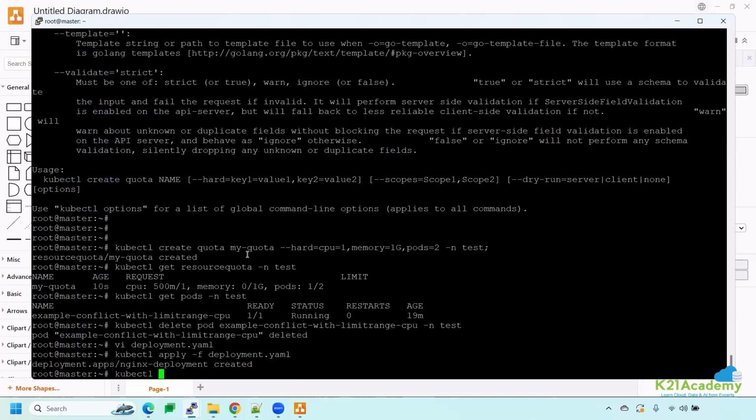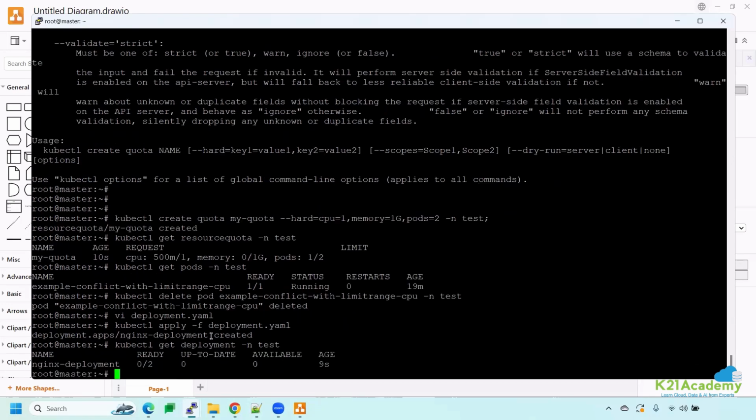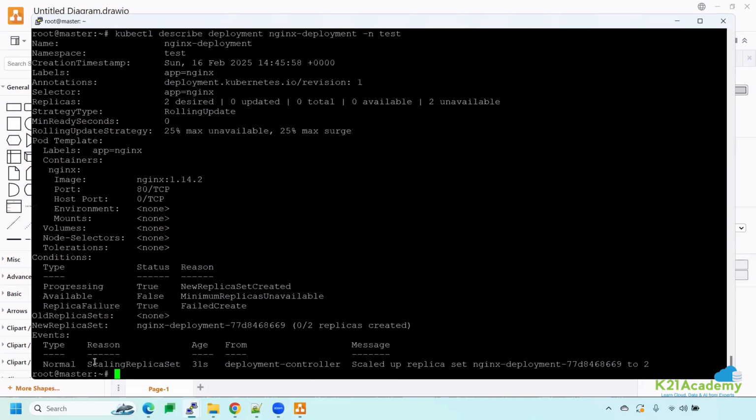Now look at the deployment. kubectl get deployment in the namespace test. Oops, what happened? Nothing is getting created. Something is wrong. Let's see what is wrong. kubectl describe deployment in the test namespace.